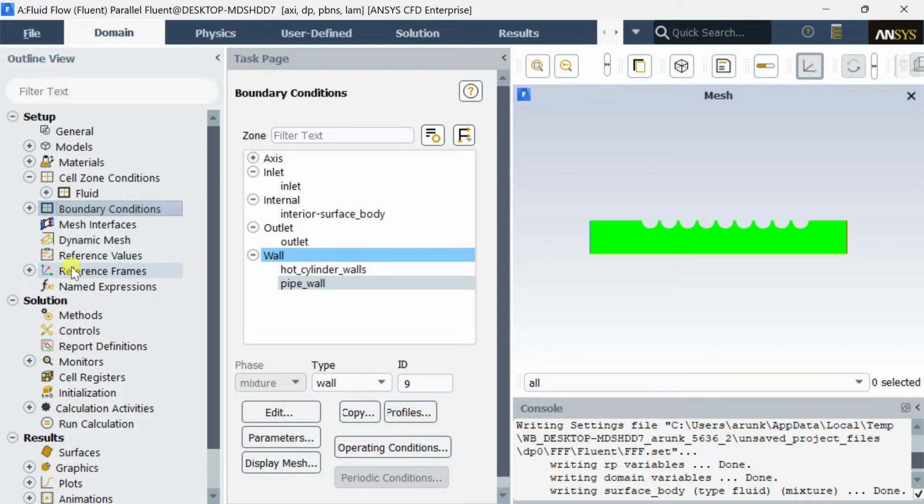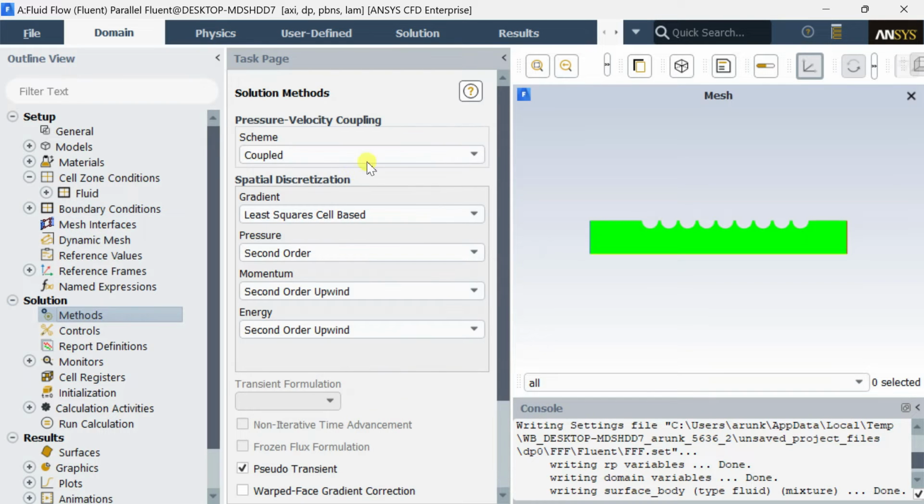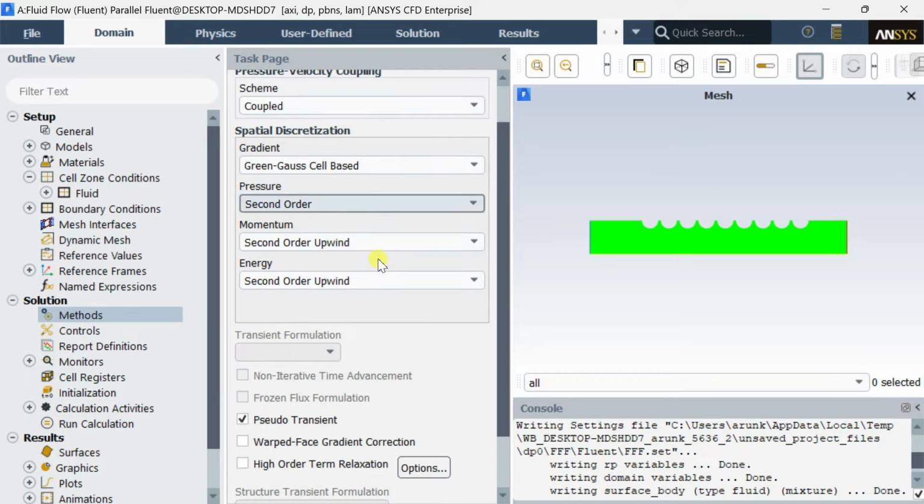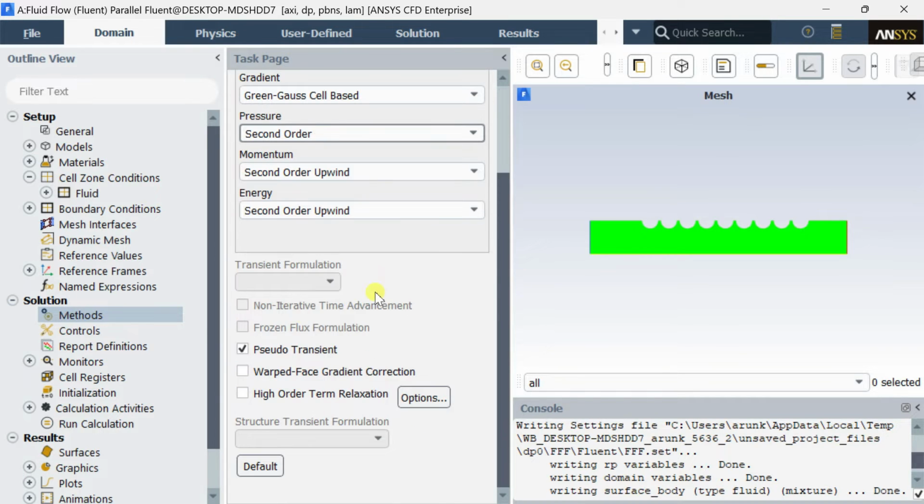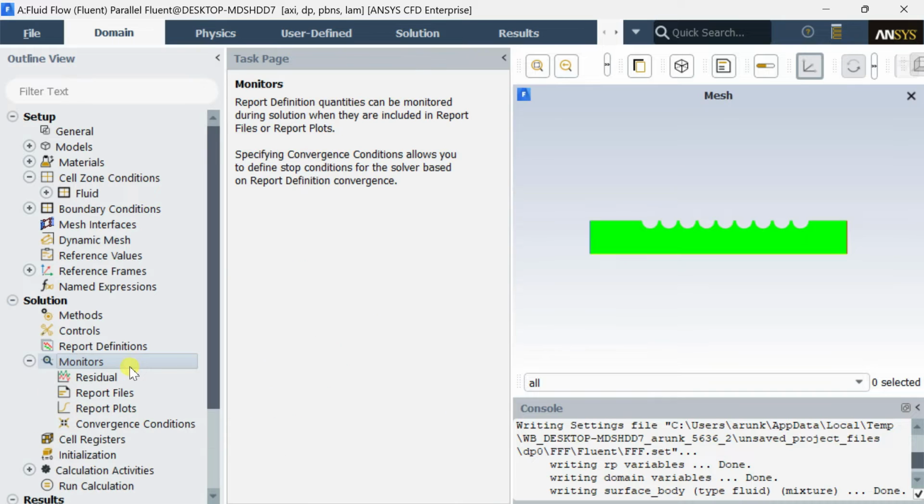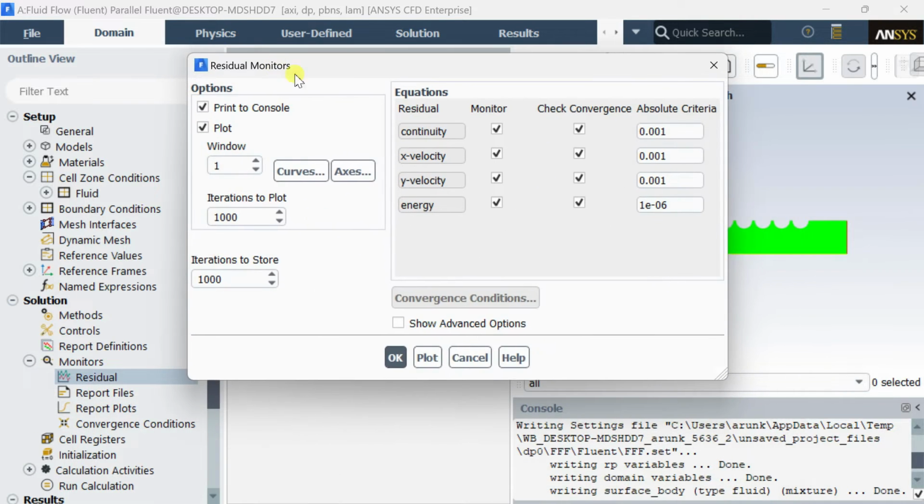Now go to methods. Change this spatial discretization gradient as Green-Gauss cell based discretization. Now go to monitors, select residuals. Decrease the energy residuals up to 10 to the power minus 30.